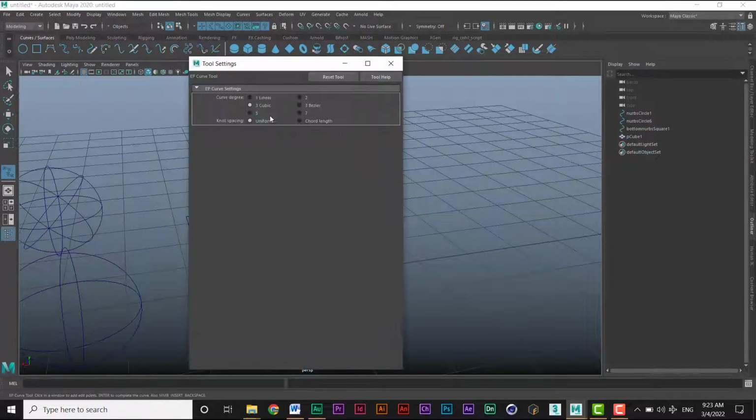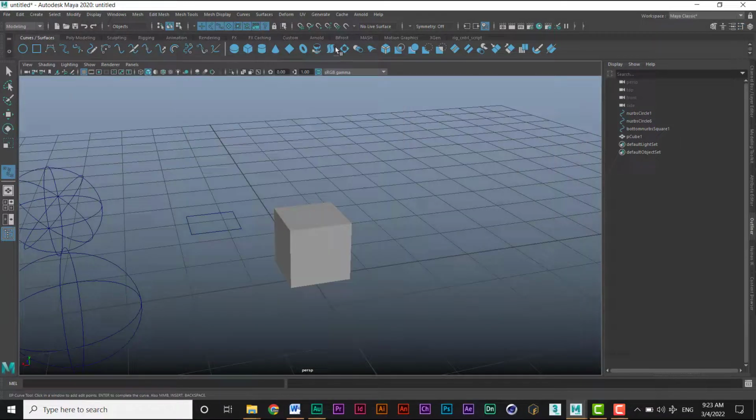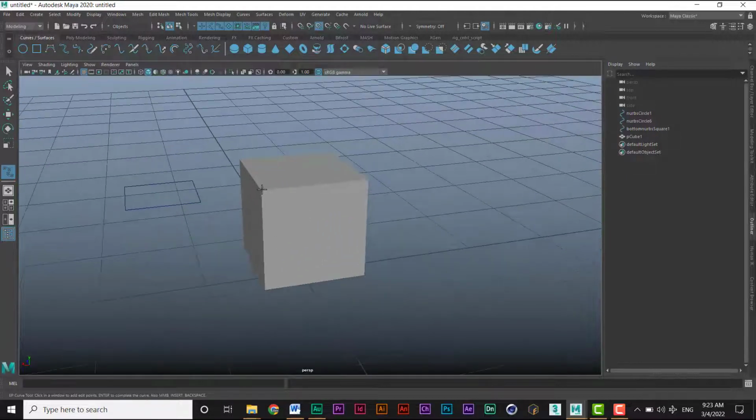Let's go into the settings. I would like this to be linear so that I can make straight lines. Okay, then I'm going to turn on snap to point so that it snaps to the points of this cube. Okay, then I just come and click.